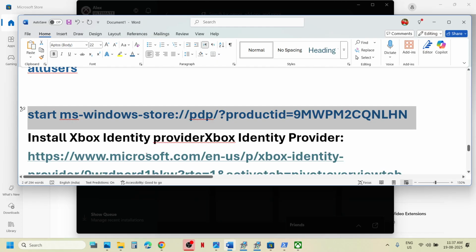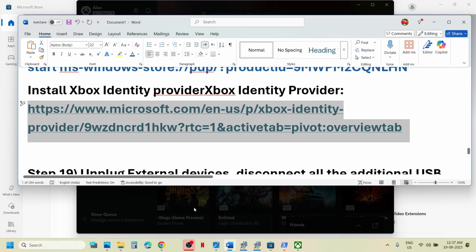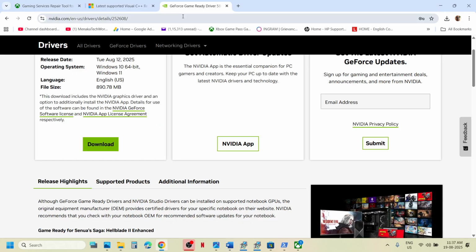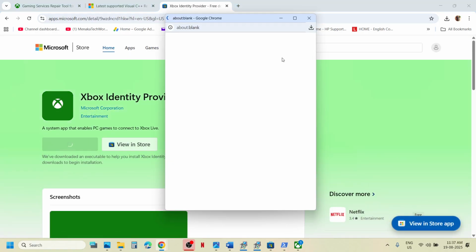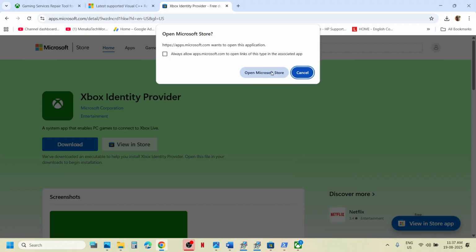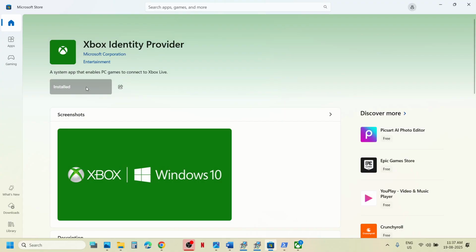The next step is to install Xbox identity provider. Now for this, copy this link. The link is provided in the video description. Open this link in a browser, and over here you will see download option. Click on download, open Microsoft Store, and if it is not installed, you will see install option or get option or update option. So you can do that. In my case, it is already installed.